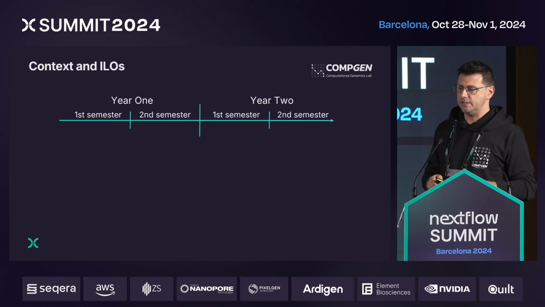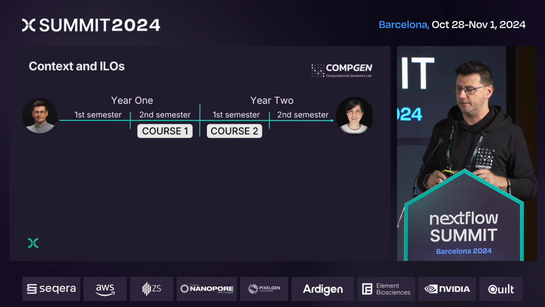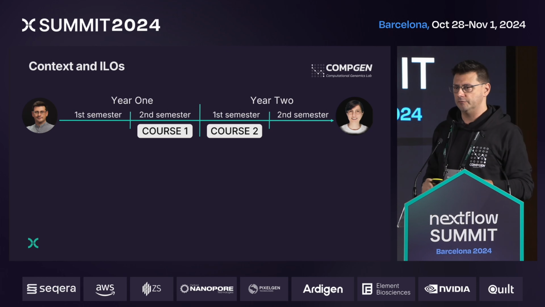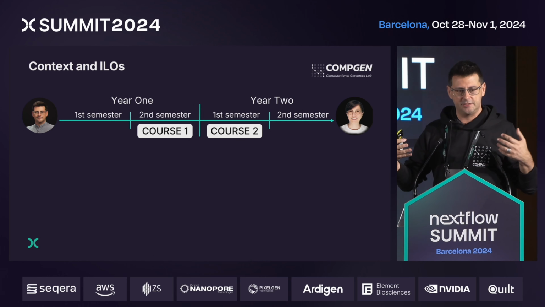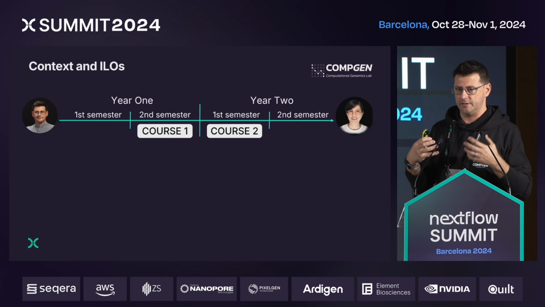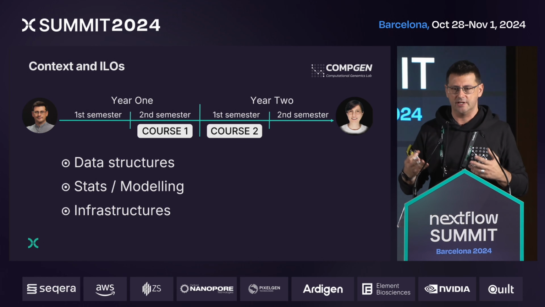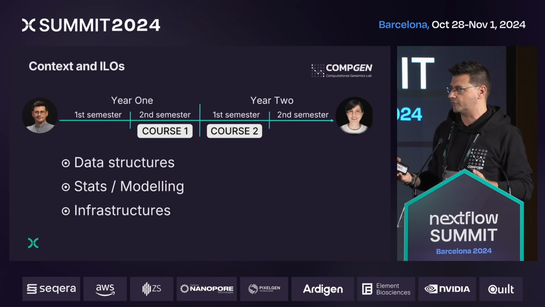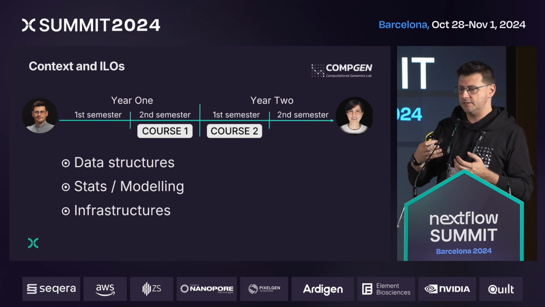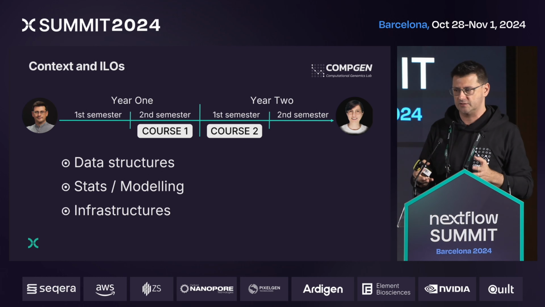So in this context, we have 2 courses, one that I teach in the second semester of the first year, and one that Mariangela teaches in the first semester of the second year. They are meant to be one following the other, so they are integrated in each other. In the first one, the intended learning outcomes are data structures, statistics and modeling, and teaching them how computational infrastructures work. And then the second course follows the first one and is more bioinformatics focused.